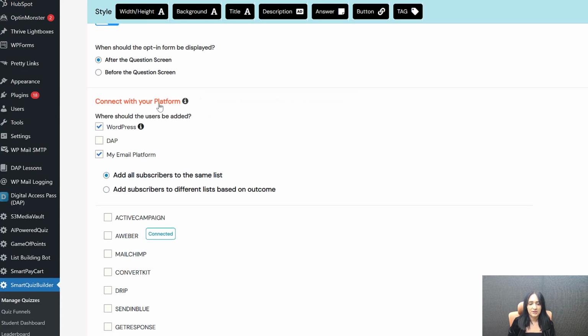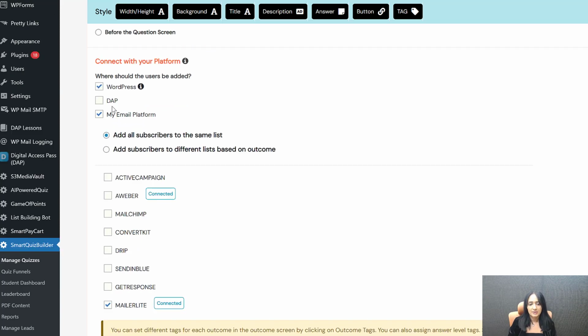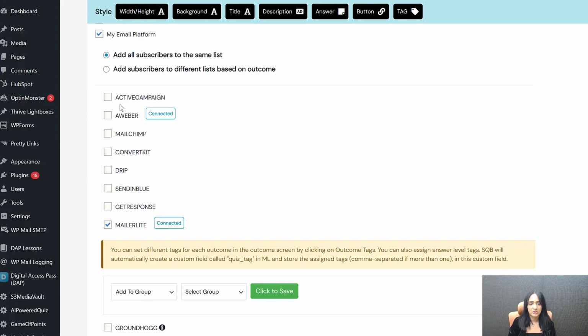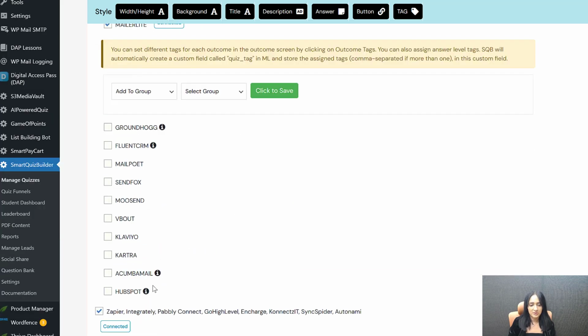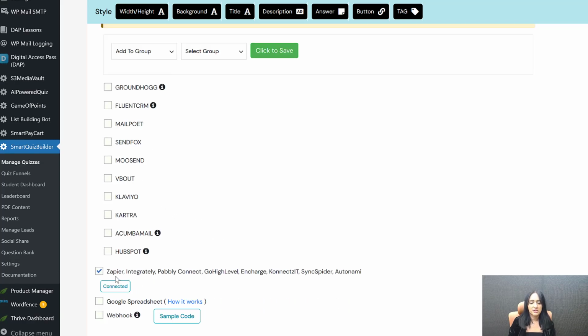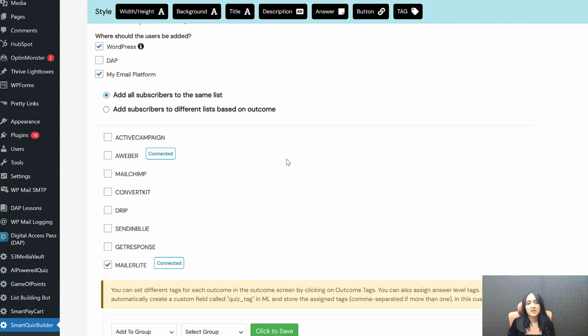So this is where you can connect it with your email platform. You can see here, SQB integrates with WordPress. So it's going to add users to your WordPress users table. If you don't want it, you can uncheck this box. And it also integrates with our membership platform, DApp. And also, if you want to integrate with your email platform, check this box. And here you will find a list of all the email platforms that SQB has direct integration with. You can integrate SQB directly with your email platform. And if you don't find it, then you can use one of these automation platforms to integrate SQB with your email platforms. So first, I'm going to show you how you can integrate SQB directly with your email platform.